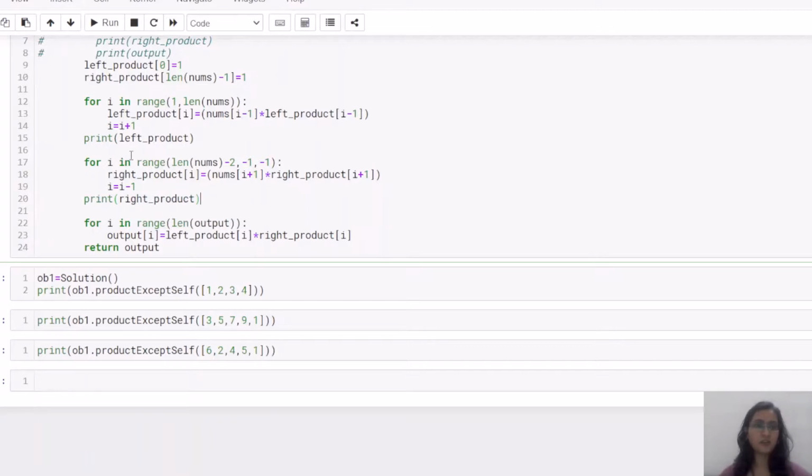So now here we got our leftProduct list and rightProduct list. So in the end we want to multiply these lists, and we will get the output. So that's why for i in the range of length of output, output of i equals leftProduct of i into rightProduct of i, and return output.